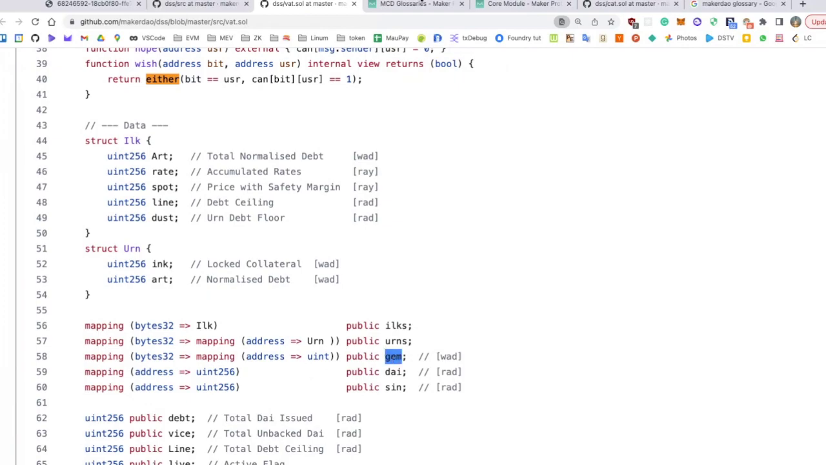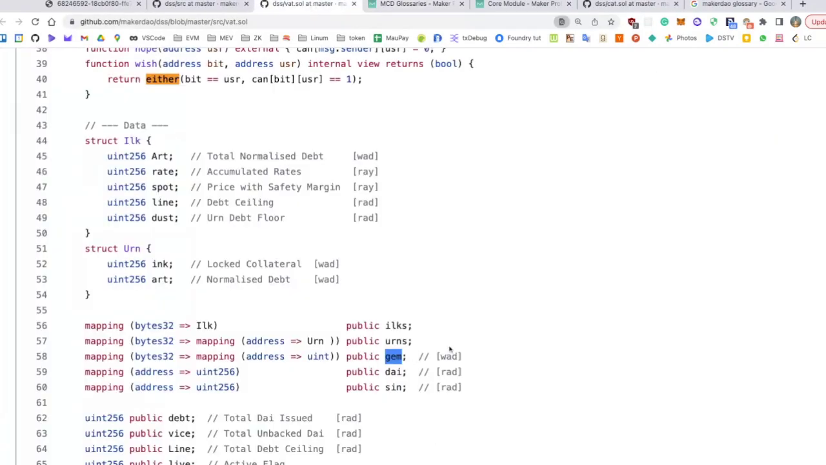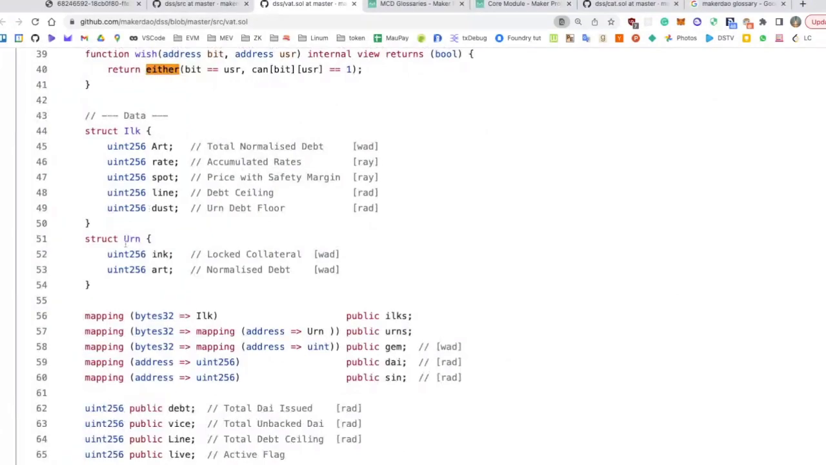Right, because an ilk is a collateral type. I don't know why you wouldn't save the collateral tokens there, but I'm sure they've done this by design. Anyway, address to uint256 dai. Is that balances? This isn't an ERC20 contract. Not exactly sure what they're storing there either.